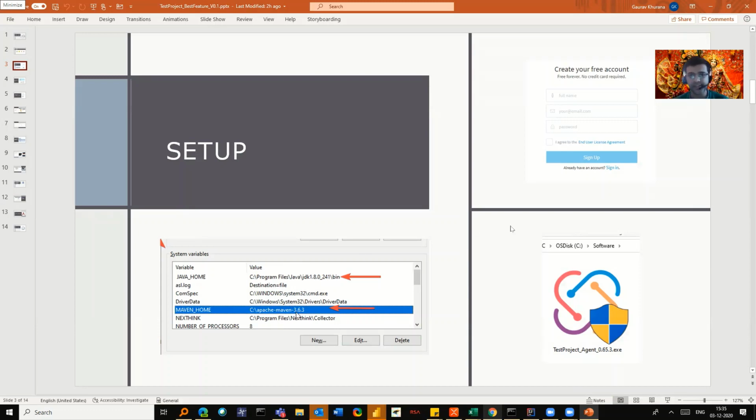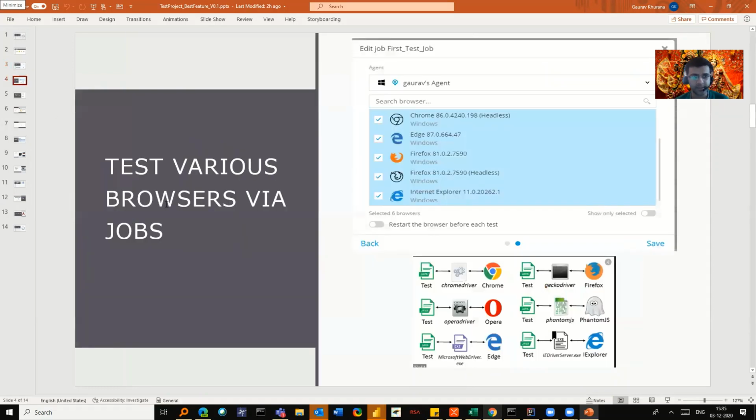So this is really a simple way that they have given to set up and install this software. No path you have to set up, and creating the account is also very simple. That is one of the features I like. And then coming to the test: how do you test various browsers via jobs?